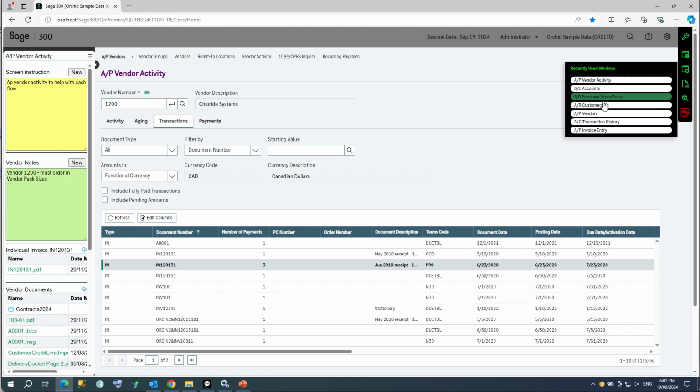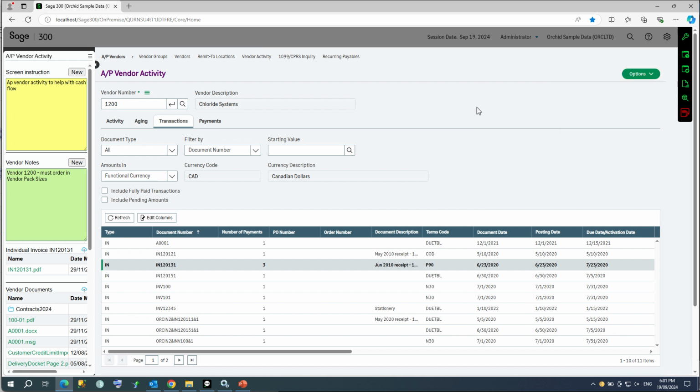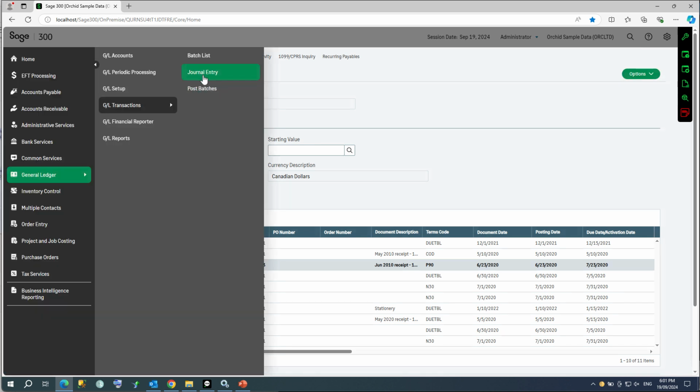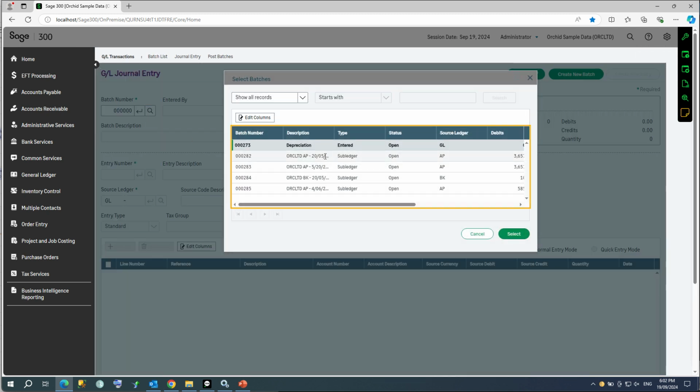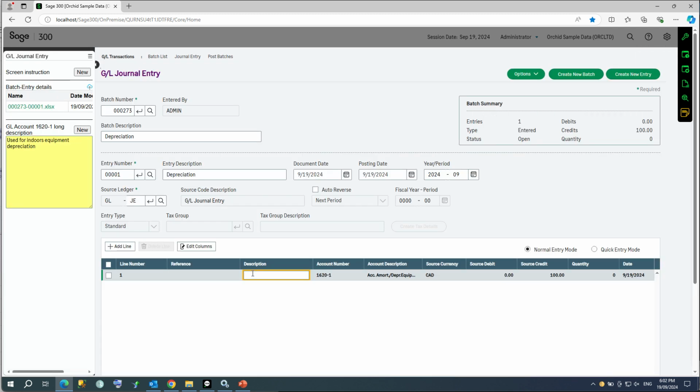We looked at our GL transaction previously. Let's go and look at a GL batch. So I'm looking at this batch 273, which has a line for account number 1621. I'm seeing my GL account long description as I'm selecting the account number. I'm also seeing the file that I've uploaded.